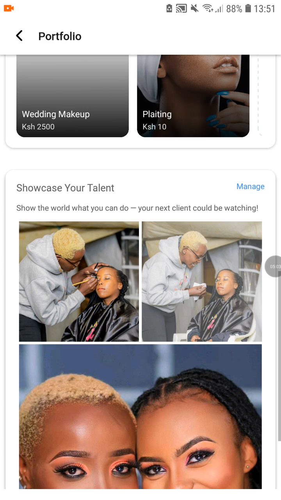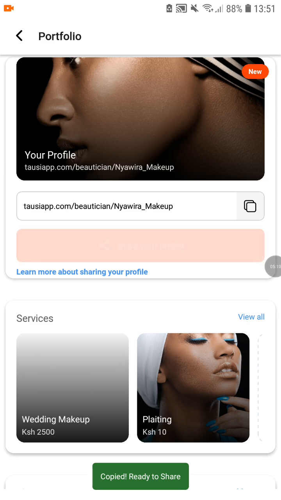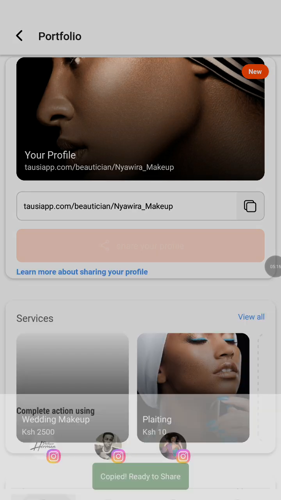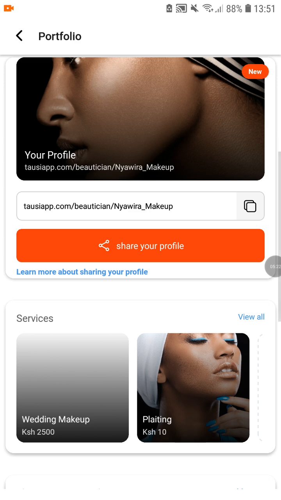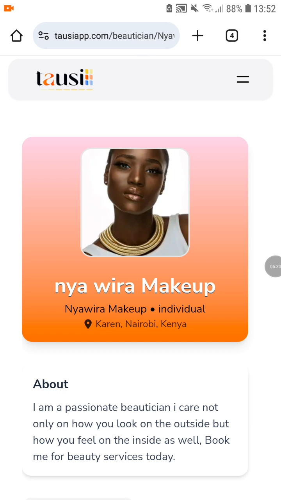It's quite simple, but the amazing fact about this is I can copy this link here, which is a shareable link of my profile. If I click it, I can go share it somewhere else on Instagram with different people. Instead of just having a bio that has my phone number, I can have the social link, and this is what beauticians actually get to pay for.